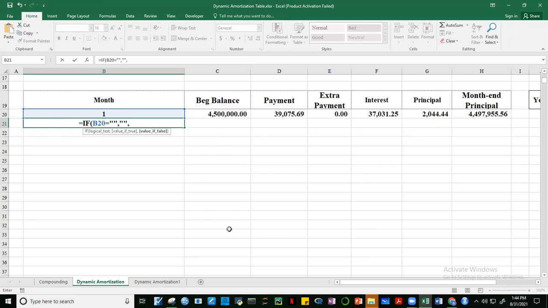Okay, pause muna ako. Does that make sense, guys? So dalawa yung kino-condition natin. Dapat wala na siyang previous, wala na siyang kasunod. Tapos dapat itong month-end principal, fully paid na yan. Okay, yan. Thank you.